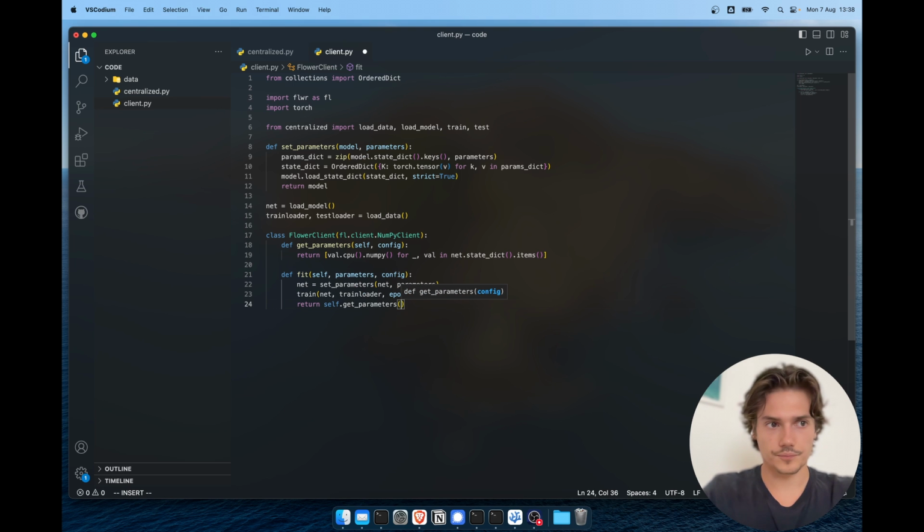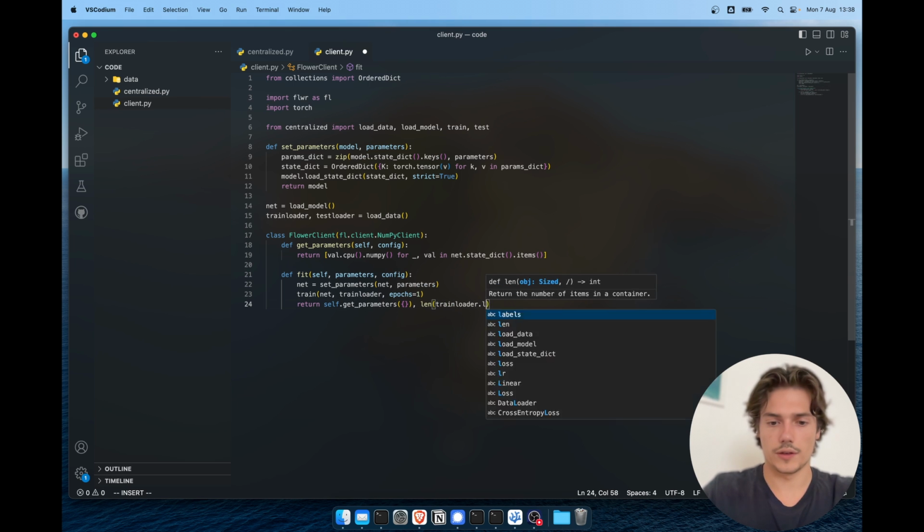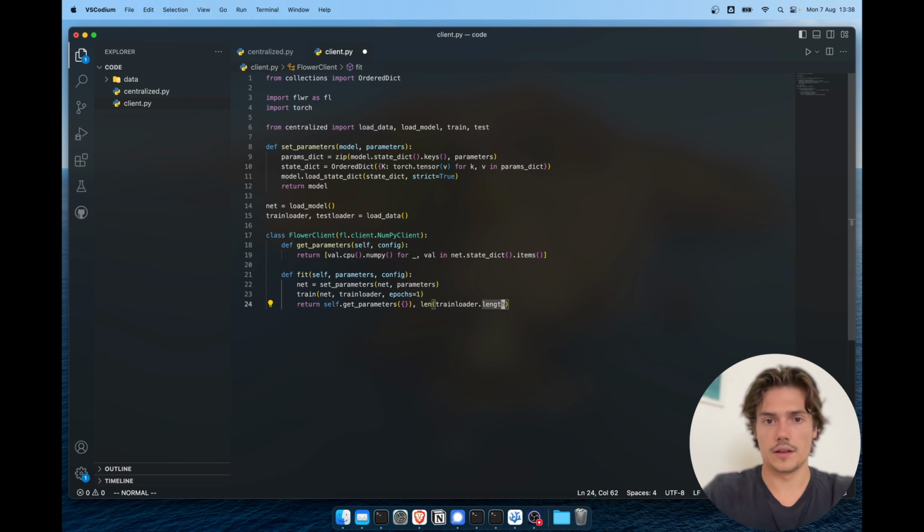In here, we're going to just return get parameters, and we need to pass in the config, which is empty in this case. Then the length of the train loader dataset actually. And this last one is if we would want to return metrics. In this case, we don't return anything because we don't compute the metrics in the training function. So this should be good.